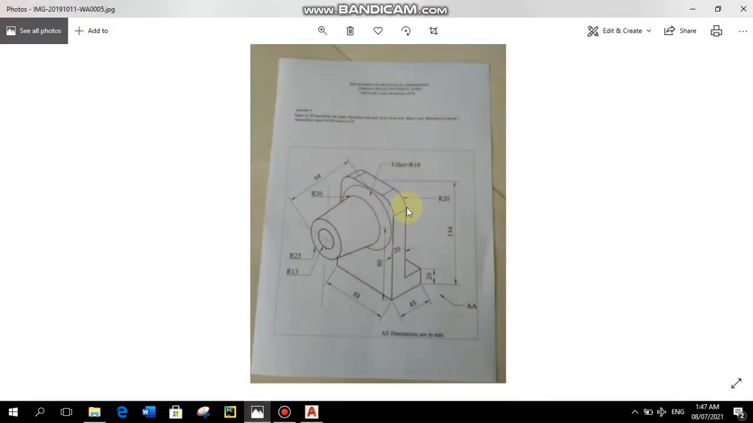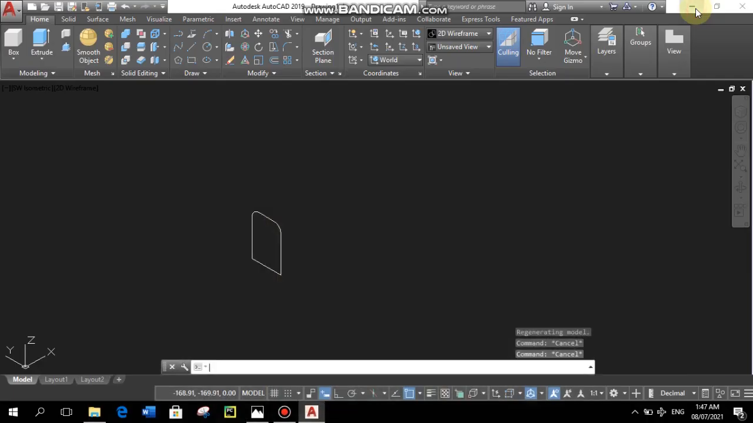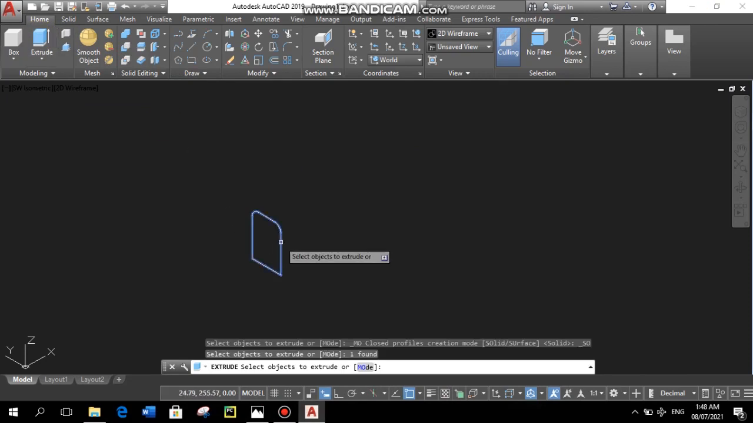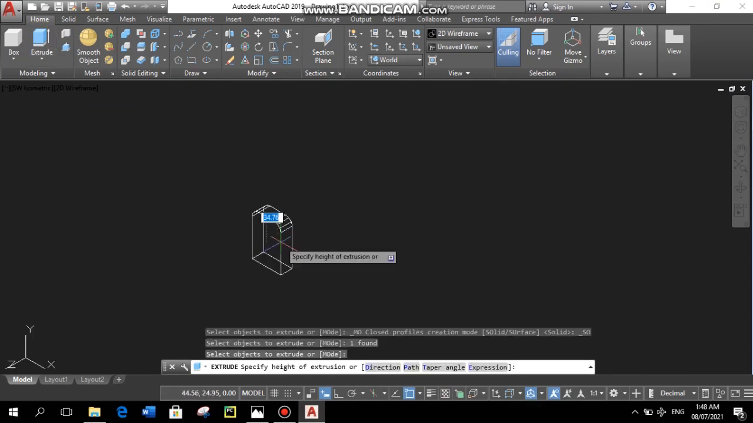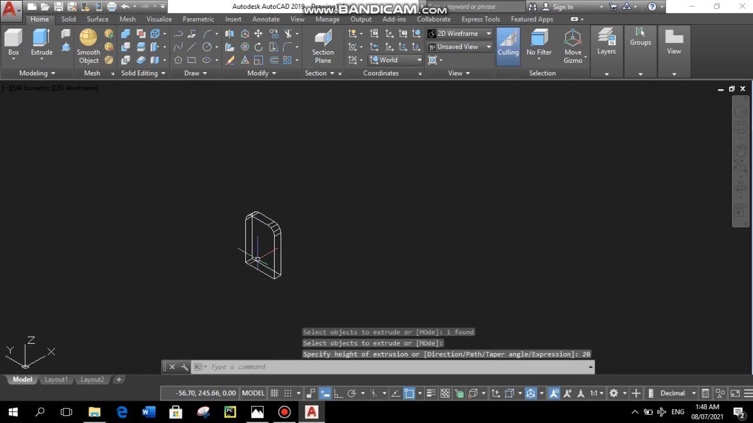So the thickness of this is 20. So we need to have a thickness of 20 here. So what we need is our extrude. Click on extrude. Click on your drawing. Press enter. Type in 20. Press enter. So you have this one.